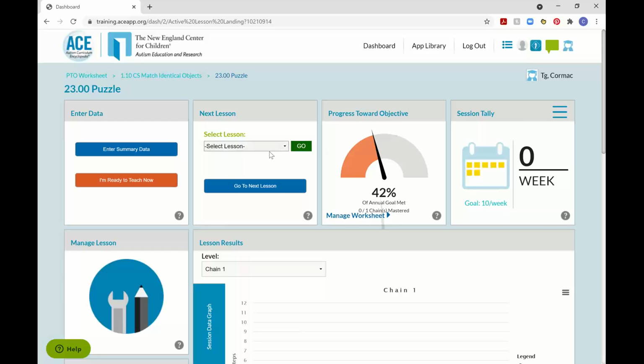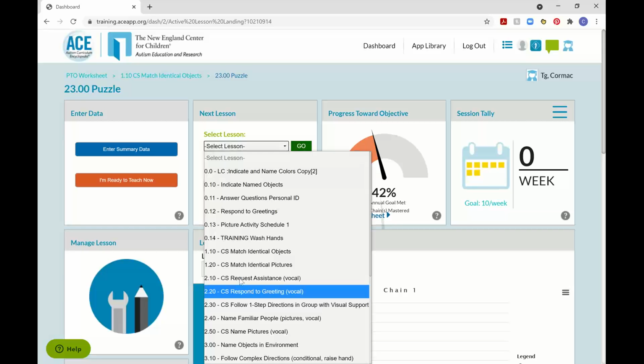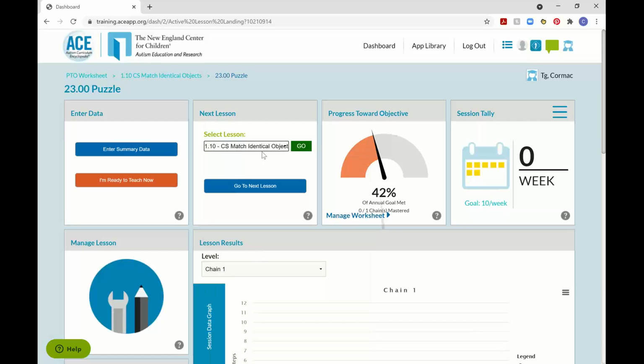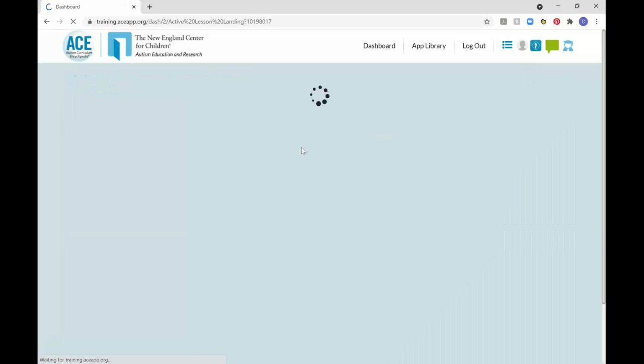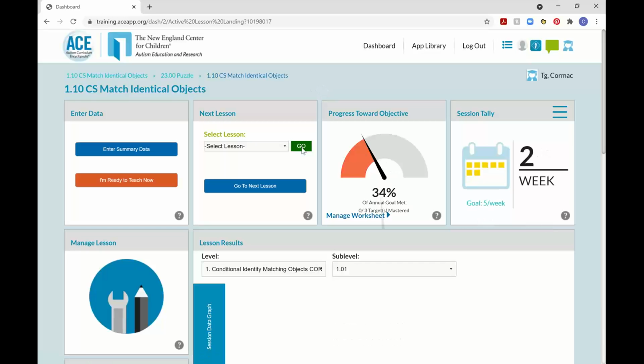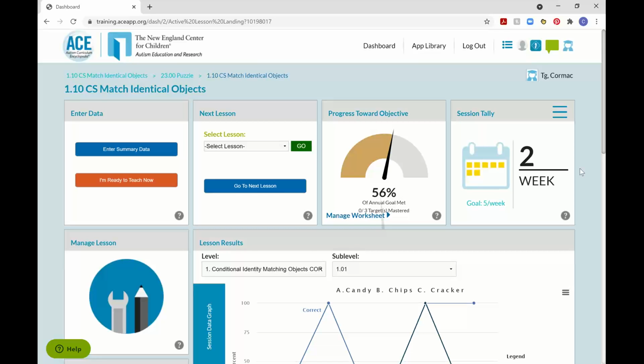After our PTO comes the session tally. I'm going to go back over to my 1.1 technical objects lesson. So the session tally for this lesson has already been set. You can see that the goal for this lesson, I want this lesson plan implemented at least 5 times a week. And my team have ran this lesson twice already this week. Okay, so that's good information for me to have.